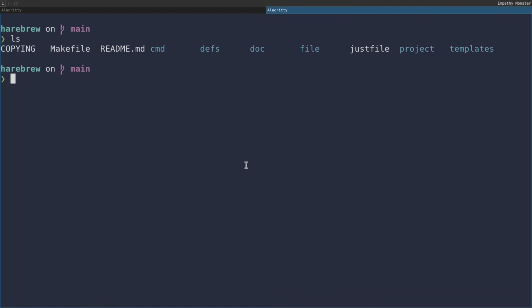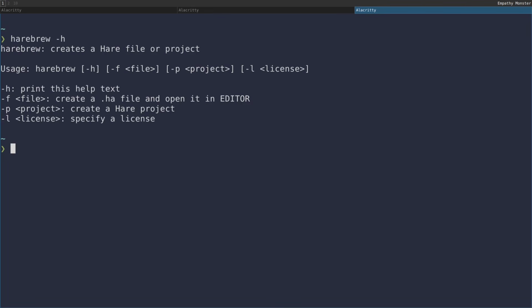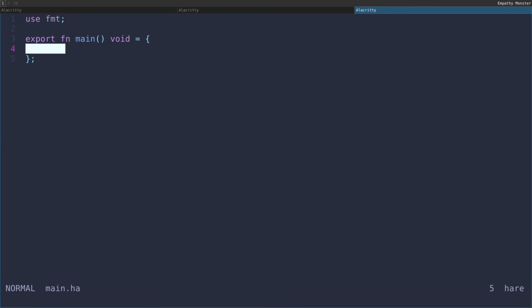So very briefly, here is the project. And let me give you a brief demonstration of how this works. So you would say Harebrew, and let me pass in the H flag, and you see these are all the different options. And so if we want to make a file, you say Harebrew F and then whatever file, and we'll just make main. And you see it appends the .ha extension and scaffolds it with some basic code in order to get you going.